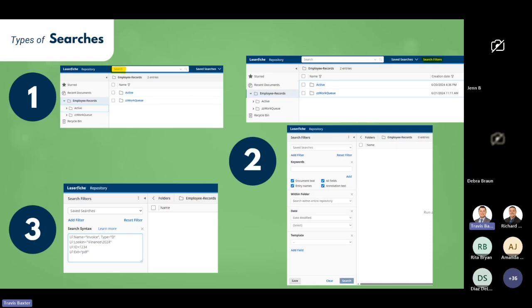These are where the three types of searches are found. So number one is going to be that quick search, where it's at the top of the screen, just a normal search bar. It's a very broad search that we don't recommend using because it's usually too broad, and for repositories that get too big, it wants to search the whole repository, and that will cause delays and lag in your search times.